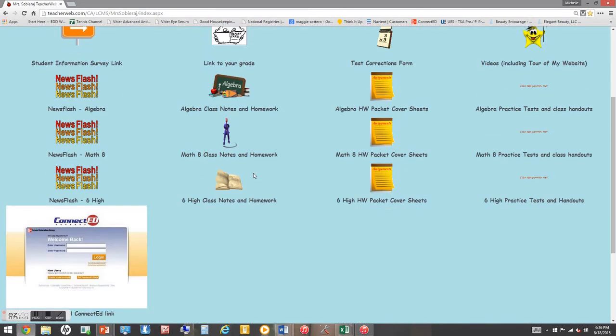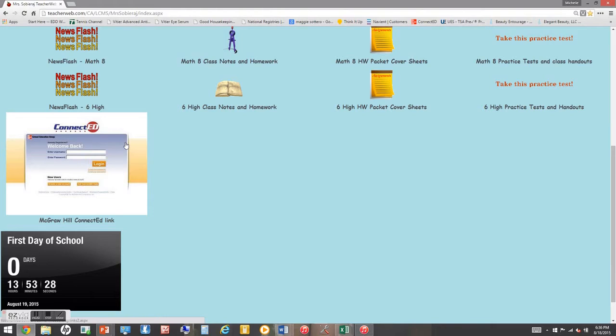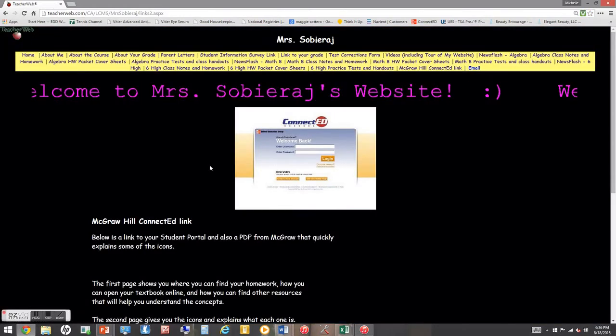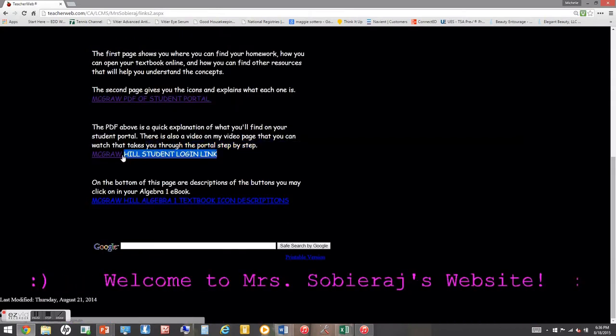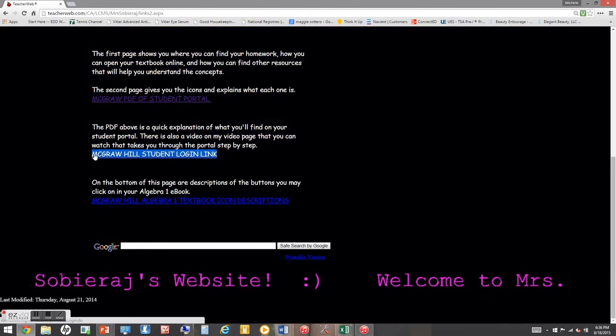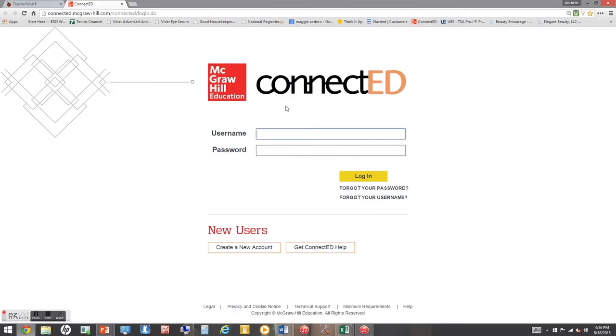No matter what level of math you're in, it's all the same McGraw-Hill student login. So we're going to click on this link. And here is the Connect Ed site. Again, if I were you, I would immediately bookmark it so that you don't have to go through any other process other than going to bookmarks. Go ahead and log in.